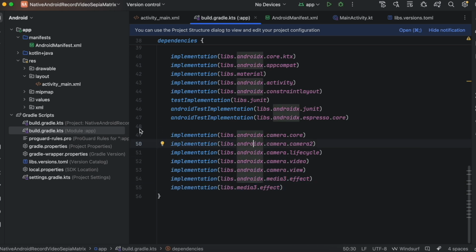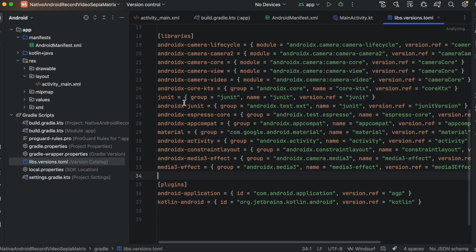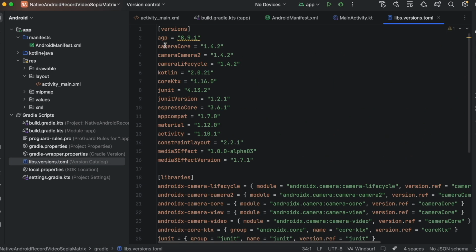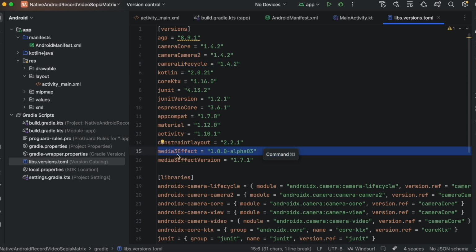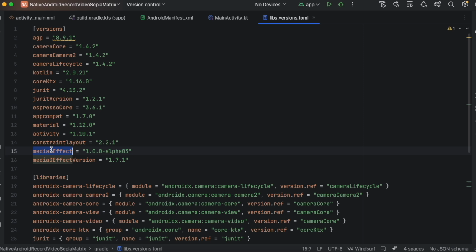Once you add all these dependencies, just go to libs.versions.toml, and here you will add camera core, then camera 2, then the camera lifecycle. Then here we can add this Media 3 effect as well as the Media 3 effect version dependency. And if you notice, this Media 3 effect is in alpha at the time of me recording this video, but if it does become stable by the time you watch it, make sure you use the stable version.